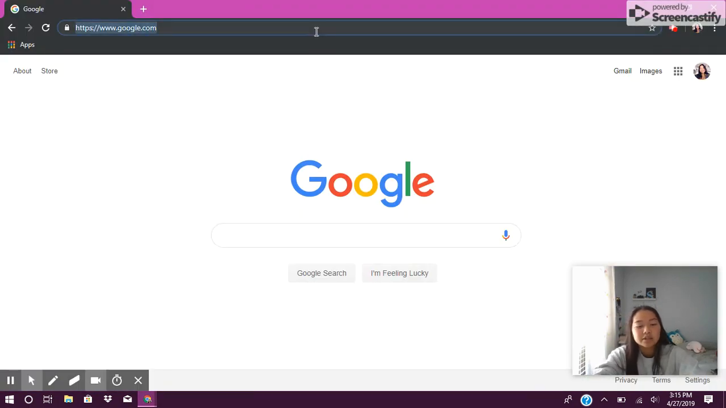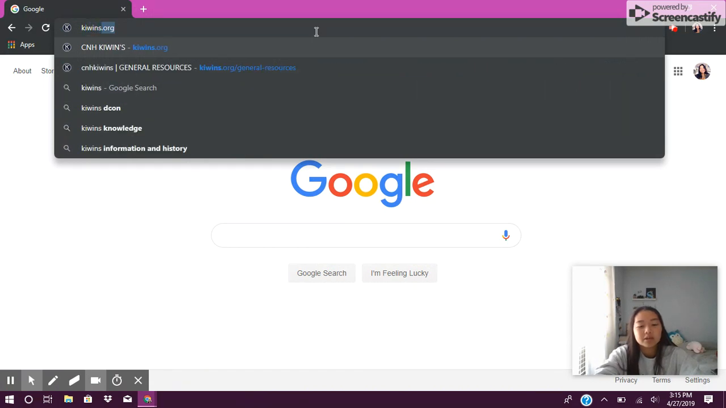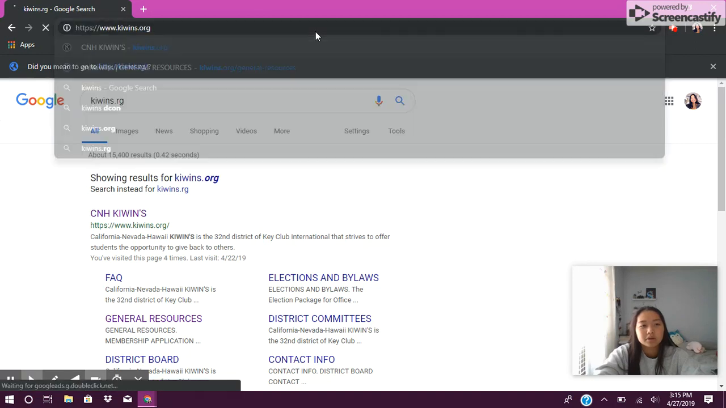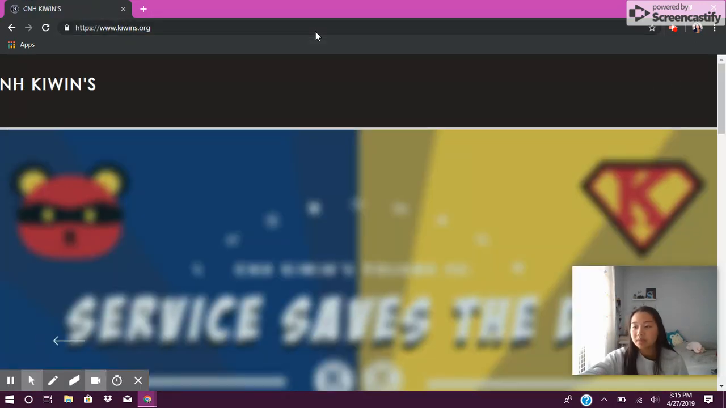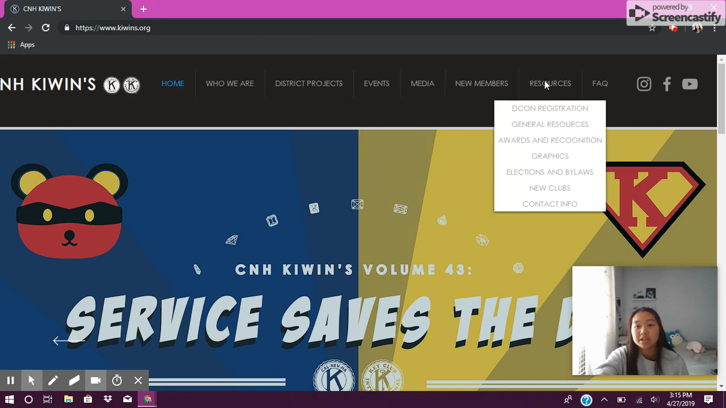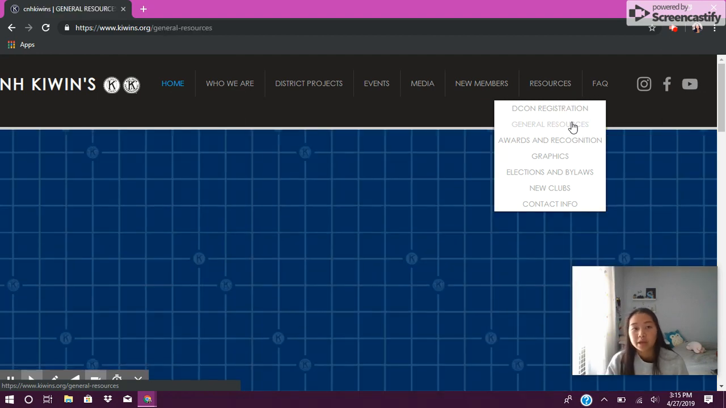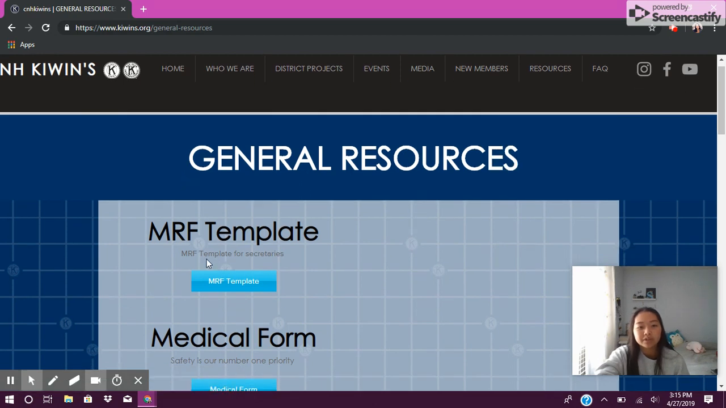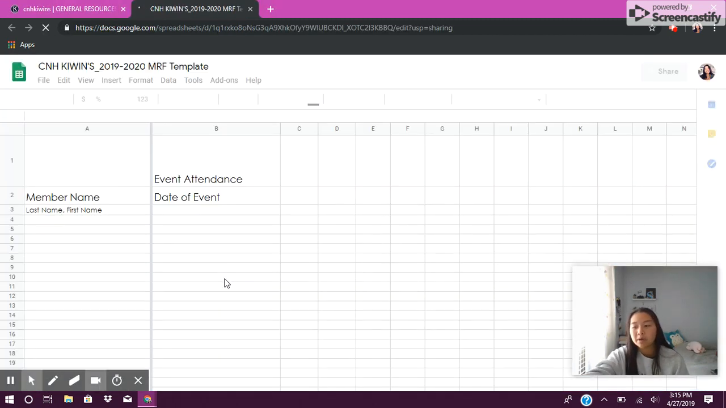Then head to the official CNH KIWIN'S website, kiwins.org. Once that loads up, click on the tab on the top that reads Resources and go down to General Resources. The MRF template should be the very first link, titled MRF template for secretaries. Click on that link and the MRF template should pop up.